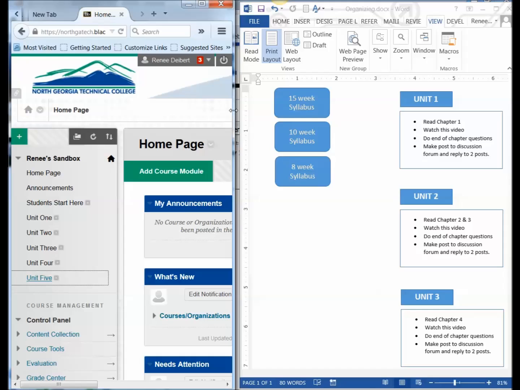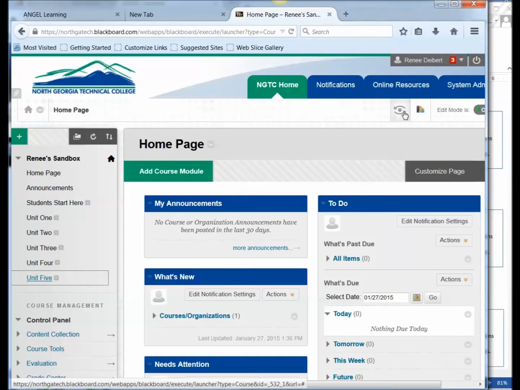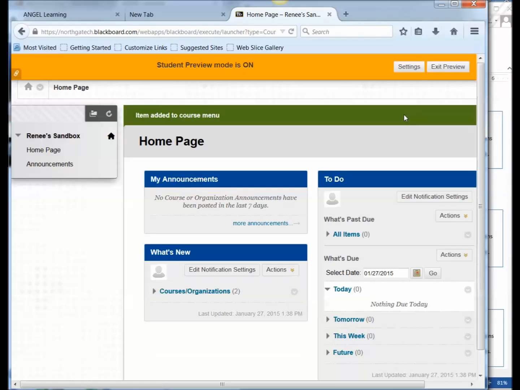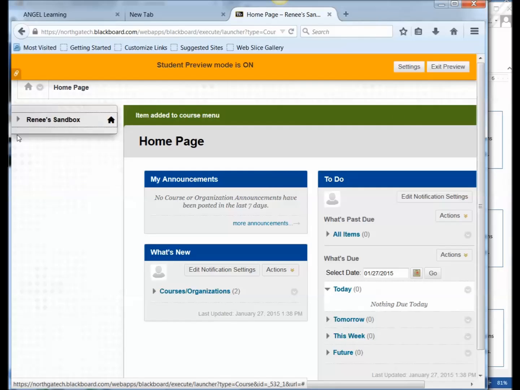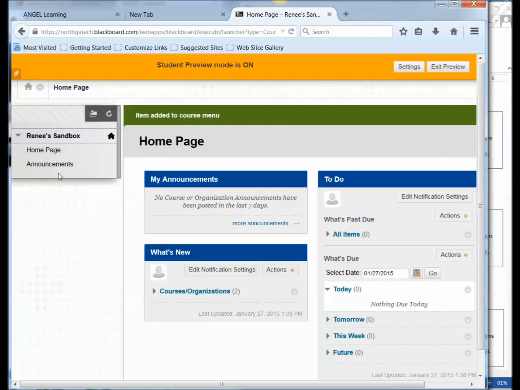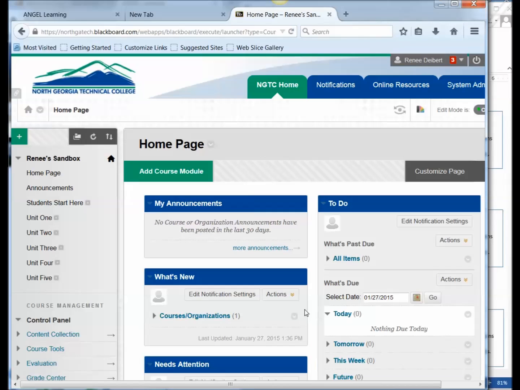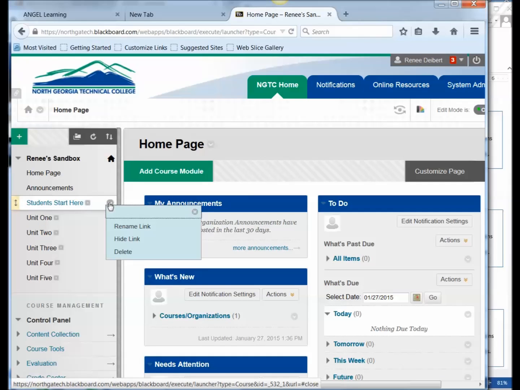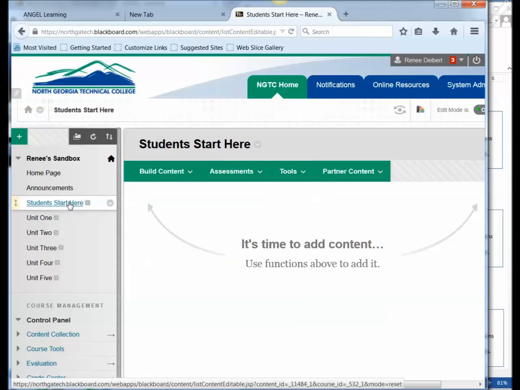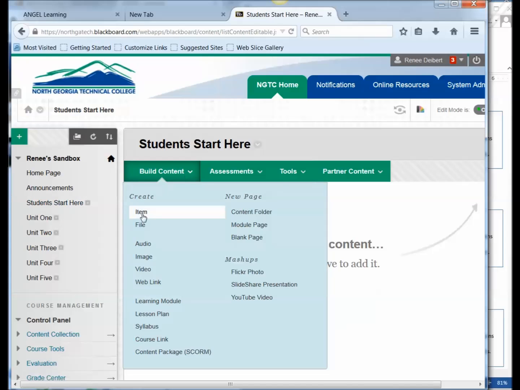Now, what do the students see? Let's check it out. Apparently I didn't make them available. Or maybe I have dates set. Let me go in and look. Students start here. It's not hidden. You know what? It's not showing up because there's nothing in it. I'm going to put just an item in it.